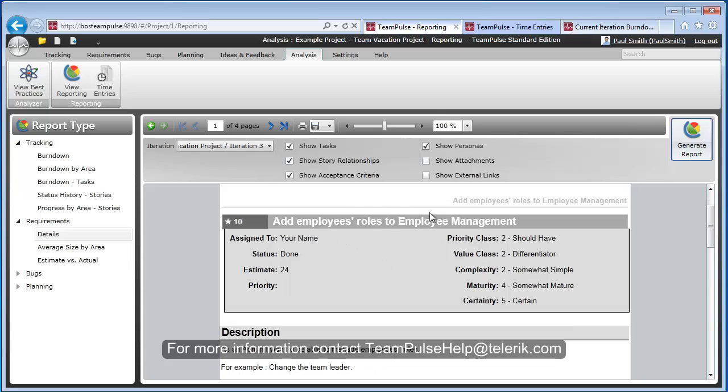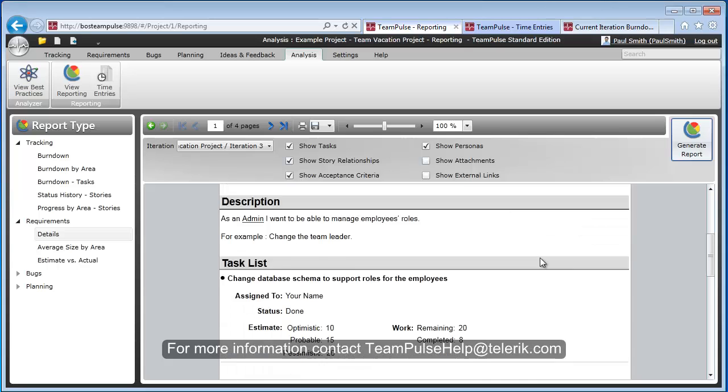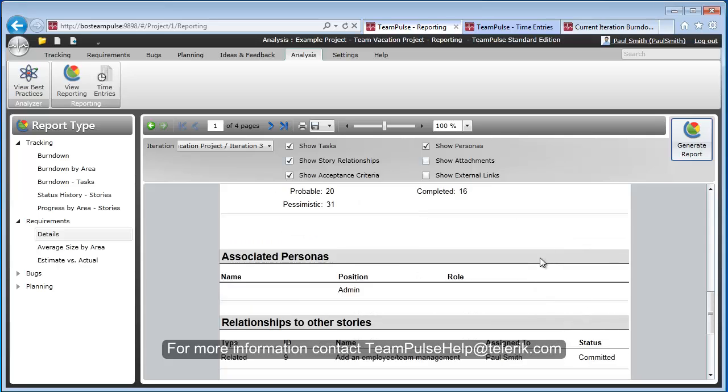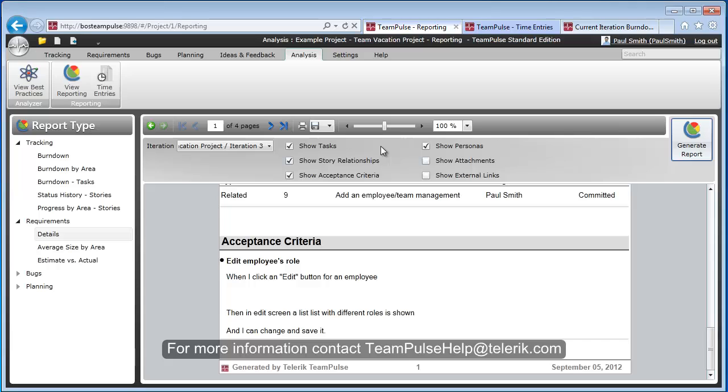we have add employees roles to employee management, and this is a requirement that is done. Gives you the size of the requirement, who it's assigned to, and the priority classes that you've seen in other videos. The description, the task list, any associated personas. So a very detailed report which you can then print and bring over to a meeting or display wherever you need to.